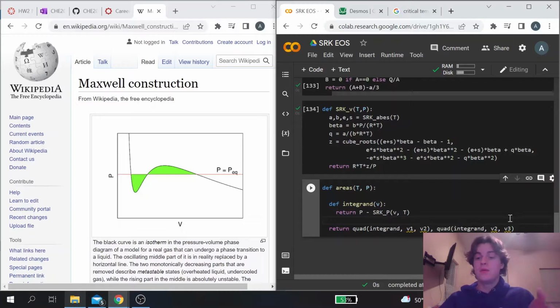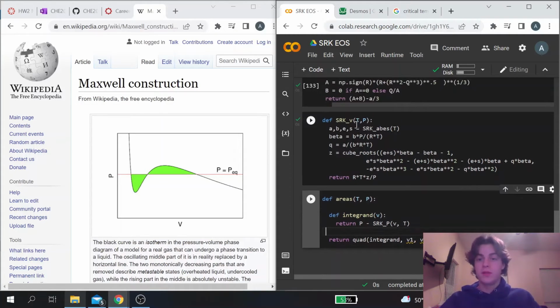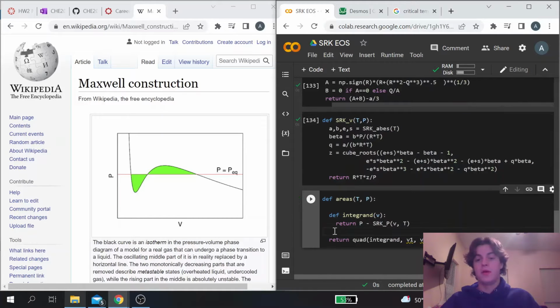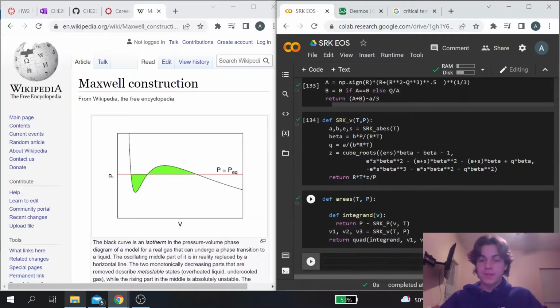Now, we need to calculate our roots. We already have a function to do that, and it's this SRK sub V. This will calculate our specific volume roots for that given temperature and pressure. So T, comma V, and we'll have V1, V2, V3 equal this. So now we have our function to get the areas.